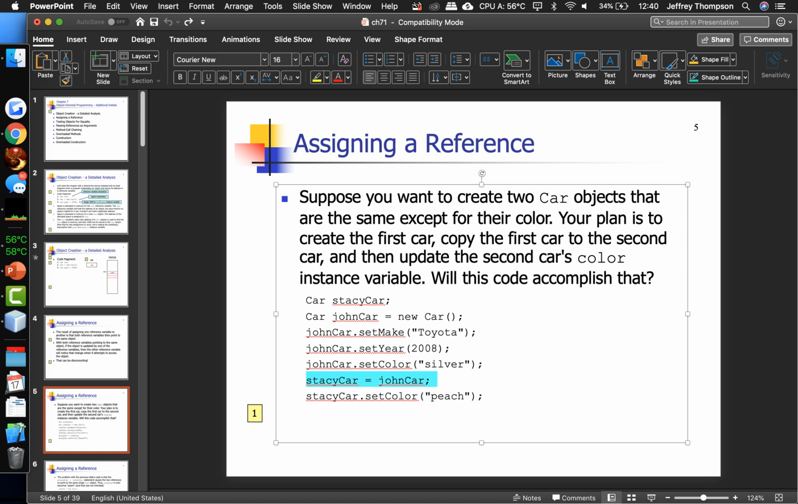Does that actually create a new object? Do we now have two car objects? No, we still have one car object. We just have two different names for it, two different references for it. So for Stacy's car, we do Stacy car.setColor peach. Well, if we print out John car.color, it's also going to say peach now, just because we have two references to the same object, two references to the same data, just like two signs pointing to the same house.